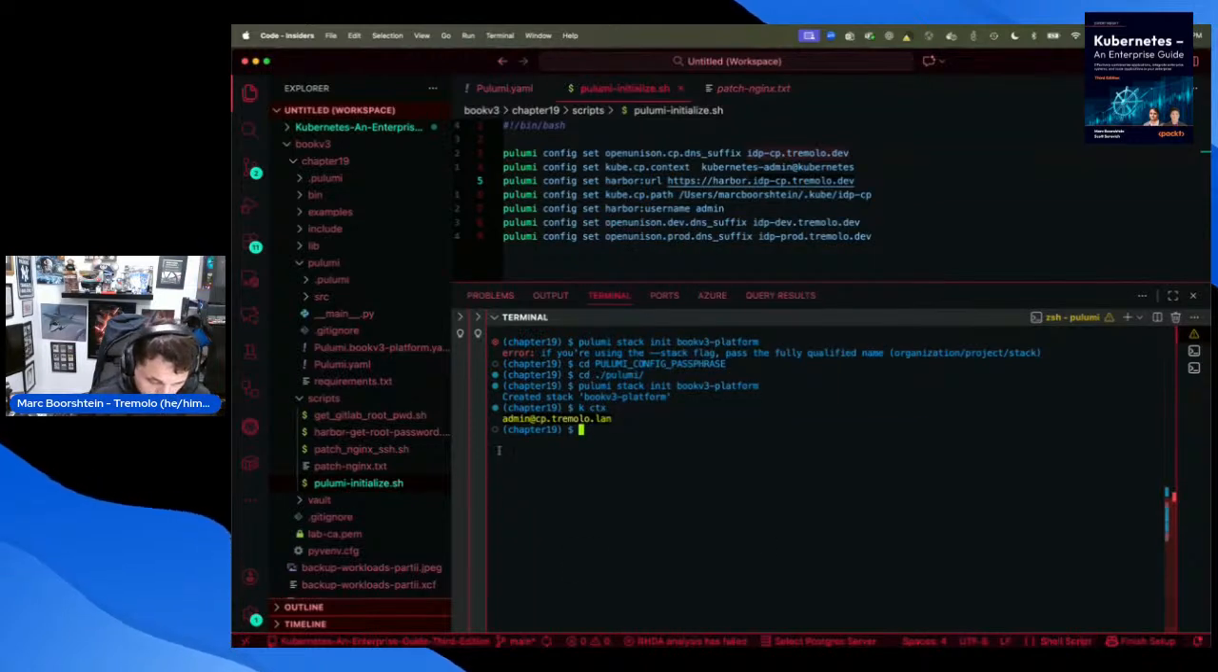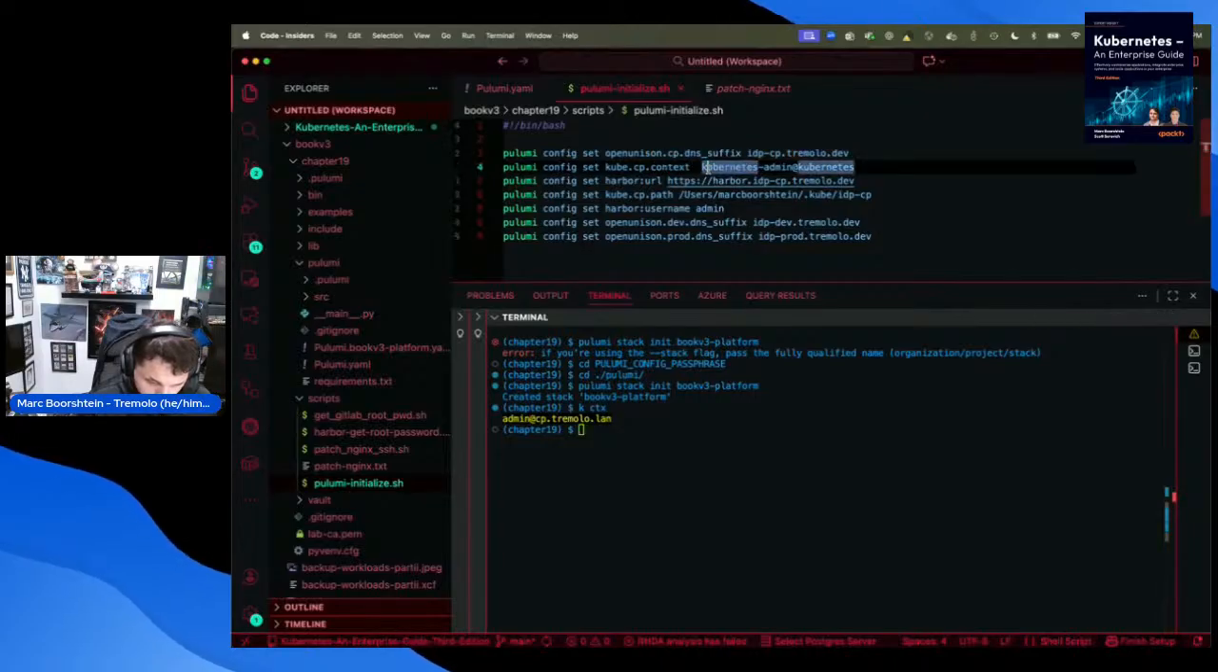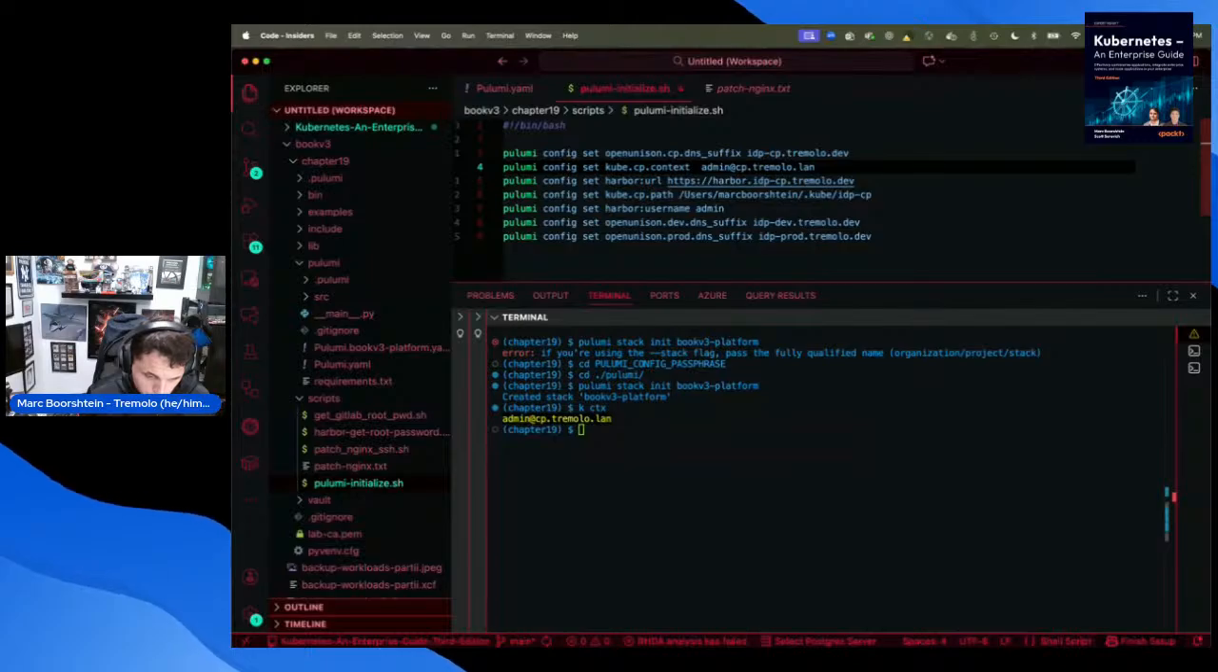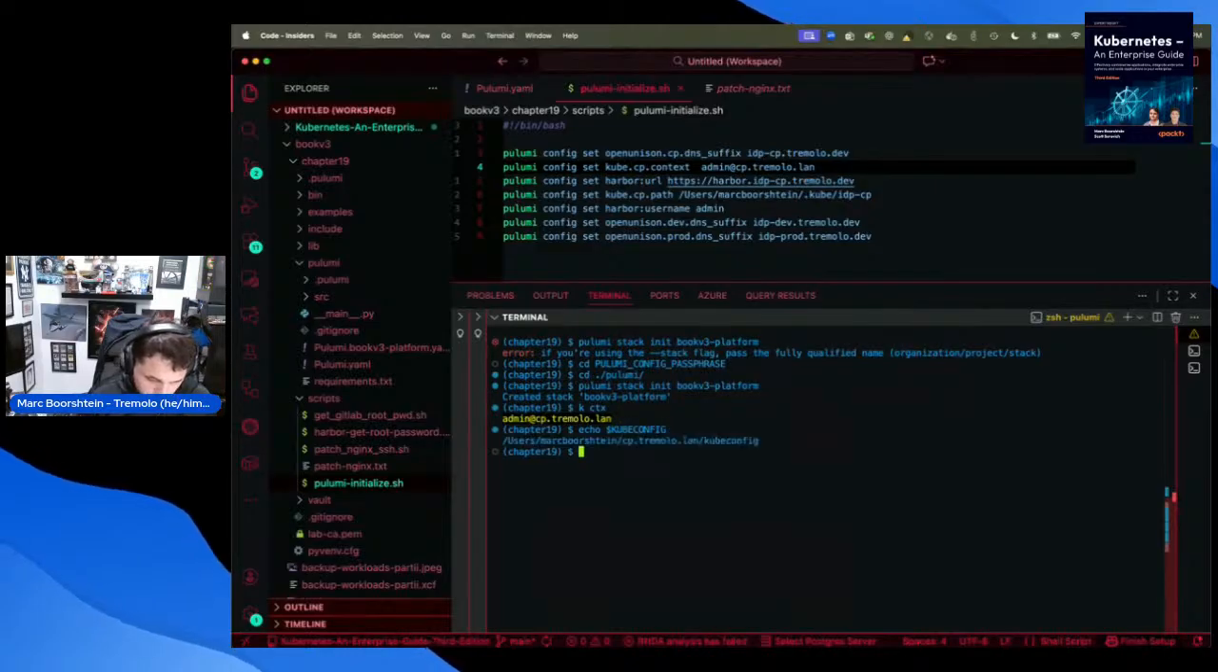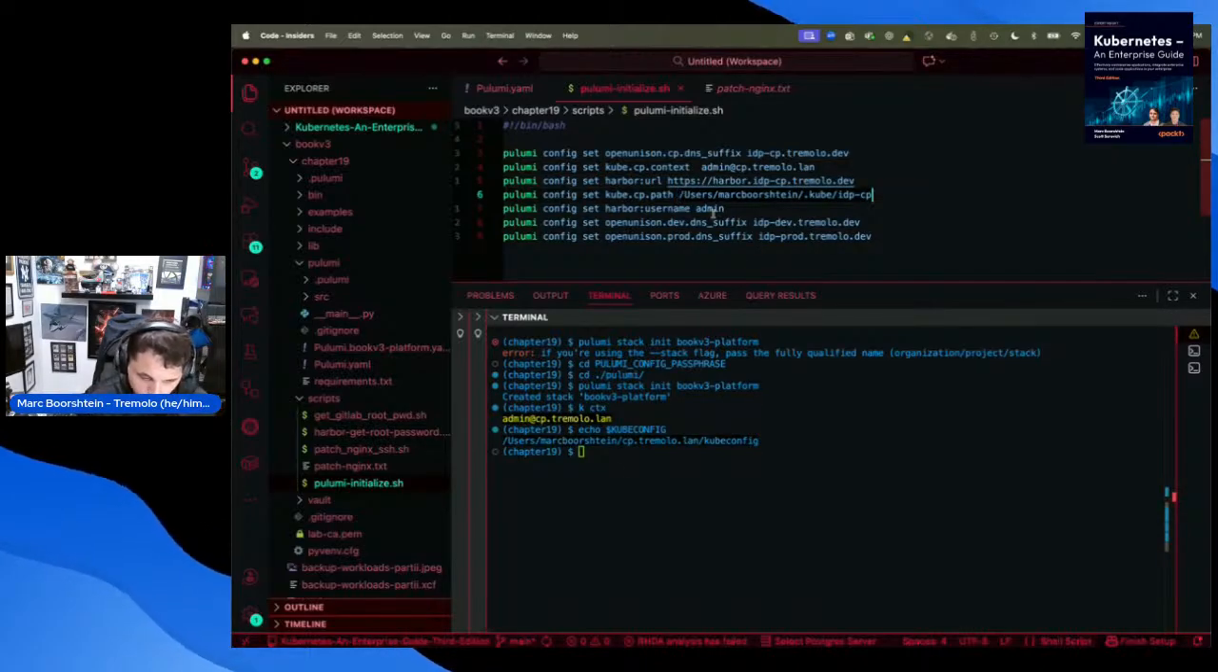So if I do kctx admin at control plane, that's the context. When I originally wrote this chapter, it was kubeadm. I've seen the light in the way of Talos, and I've almost completely given up on using kubeadm for anything. All right, so that's that.